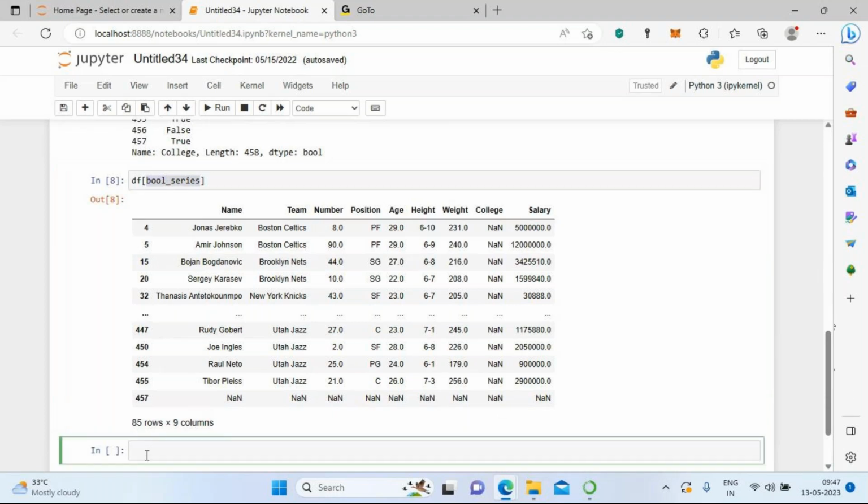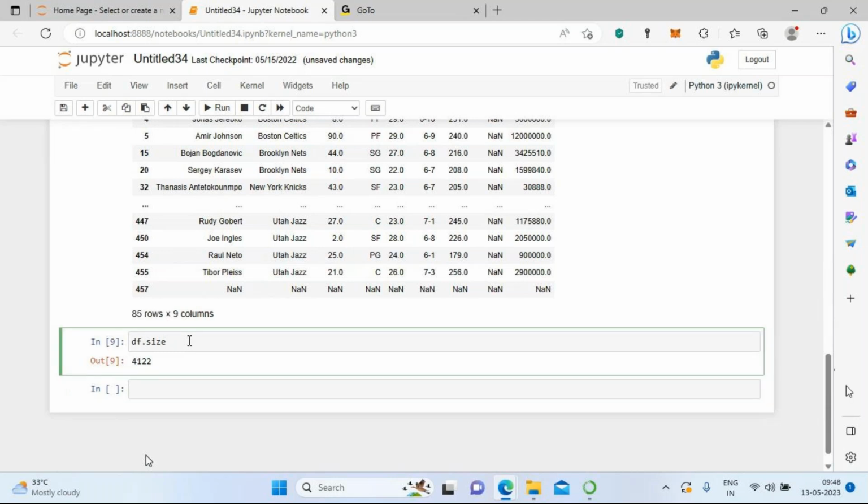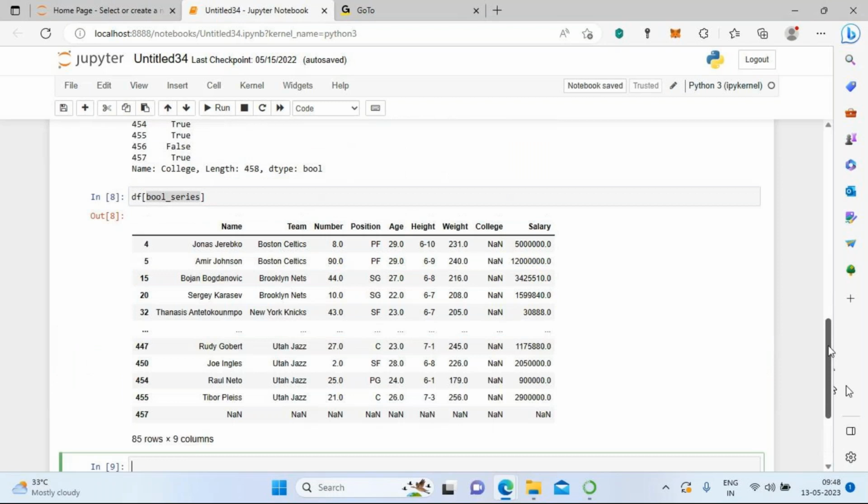If you take df.size, it will give the entire data frame size. You can see 4122. You might have a question: what is 4122? If you multiply rows into columns, you will get the size. I am not talking about this size, this is the NaN value size. I am talking about the actual data frame size. The data frame size is 4122 because I'm multiplying rows and columns. Okay, let it be. This is how you can filter the rows which have NaN.